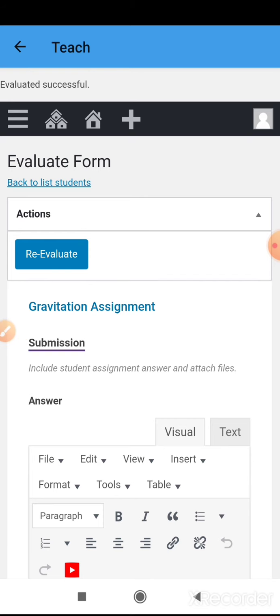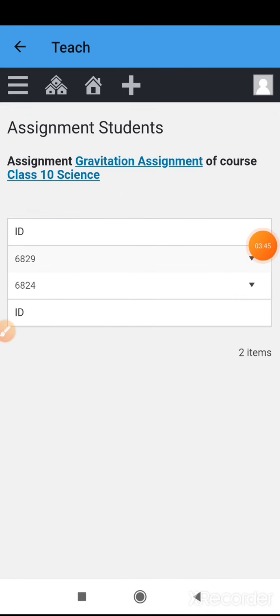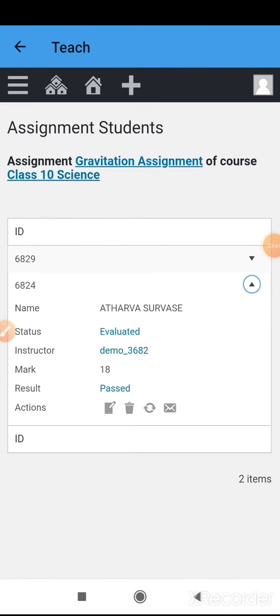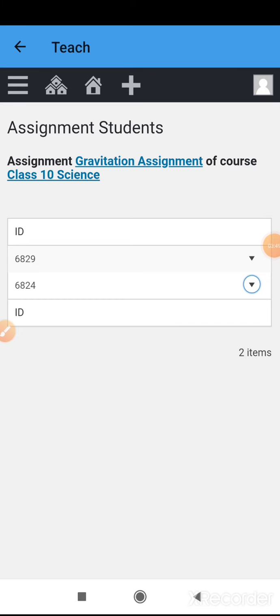Now again, if I want to go and do it for another student, I'll just click on back to the list of students. So now you have come back to the list of students. So in that way you can check one by one. Once all your students fill, there'll be entries of all your students. Currently you can see two items. As more of your students start filling, the number will keep on increasing.